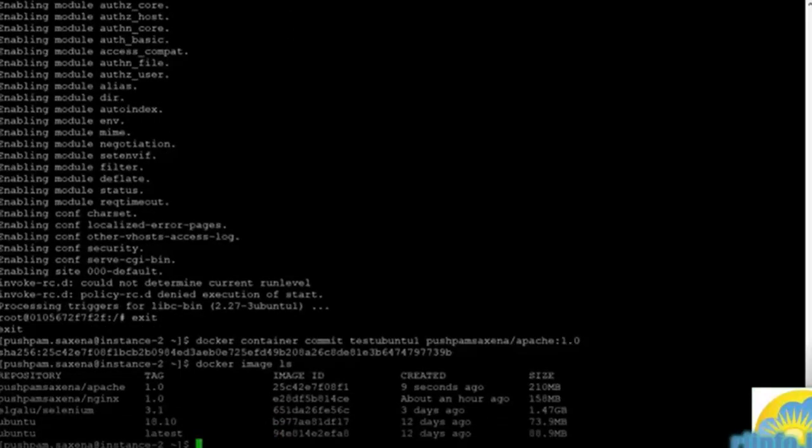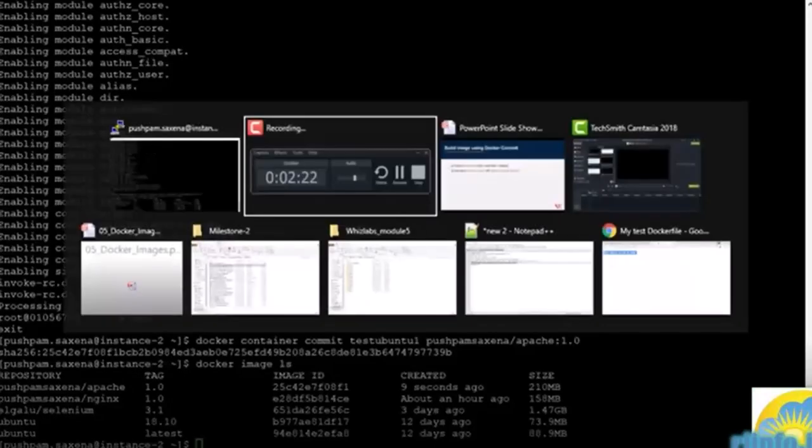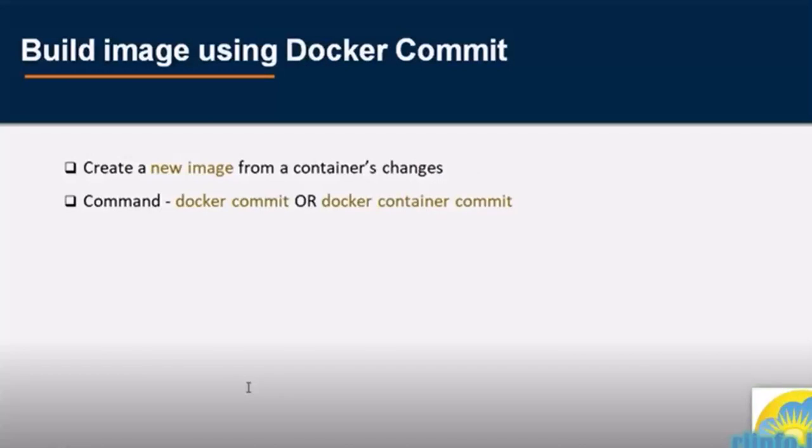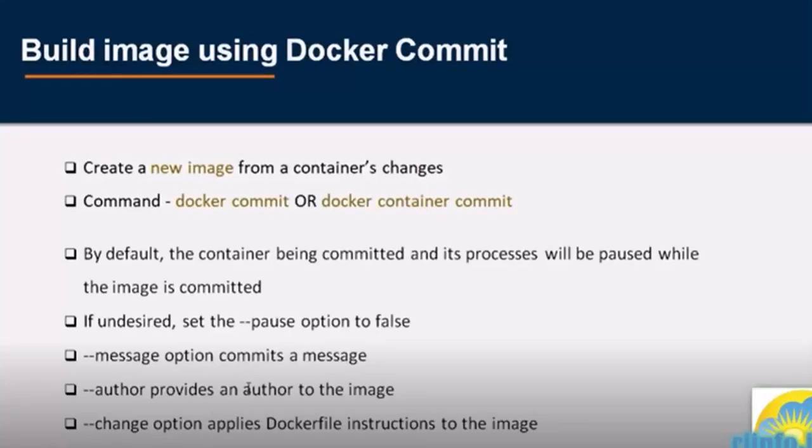By default, a container being committed has its processes paused while the commit happens. This reduces the likelihood of data corruption during the process of creating the commit. If this behavior is undesired, we can set the option --pause to false. The message option commits the message, and the author option provides an author for the image. The change option will apply Dockerfile instructions to the image that is being created. Using this option, you can make changes to the Docker image which is being created from the container.